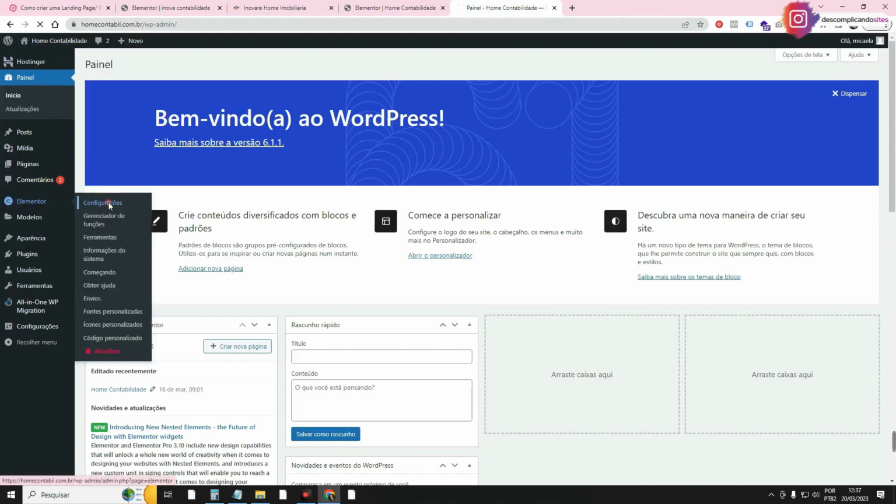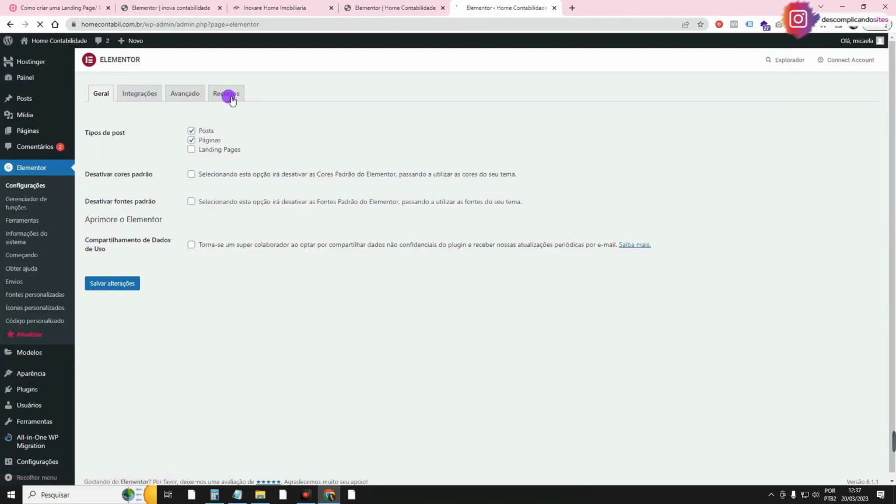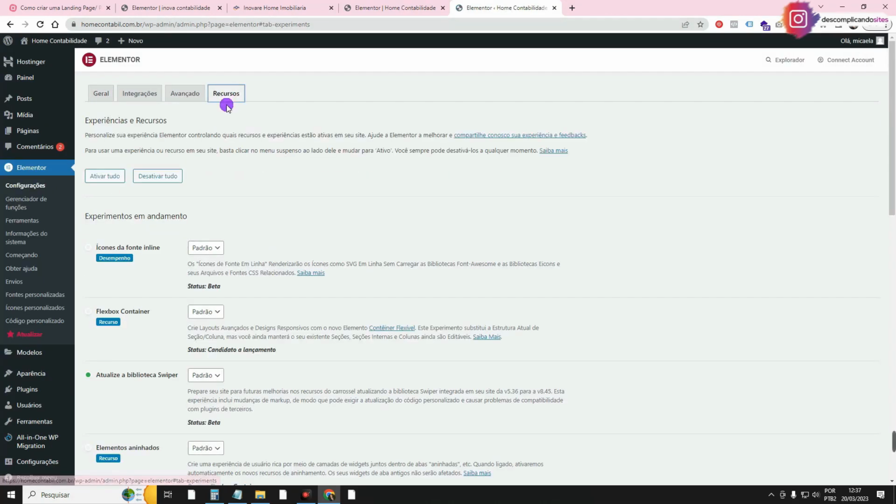Okay. The first thing we're going to do before we start creating is configure our Elementor for the new Flexbox container technology.